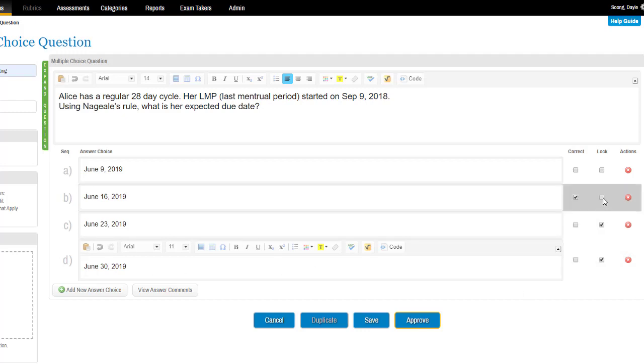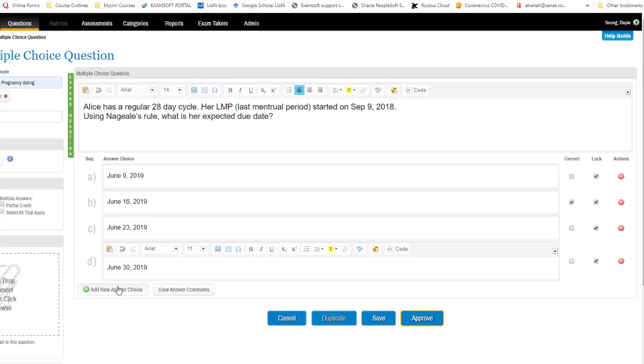And if I lock them all in place, they'll always appear in chronological order. So that would be a good reason why you would lock them in place. Other thing you can do is delete answer options. If there's not 4, you want to delete a choice, and you can also add more choices.